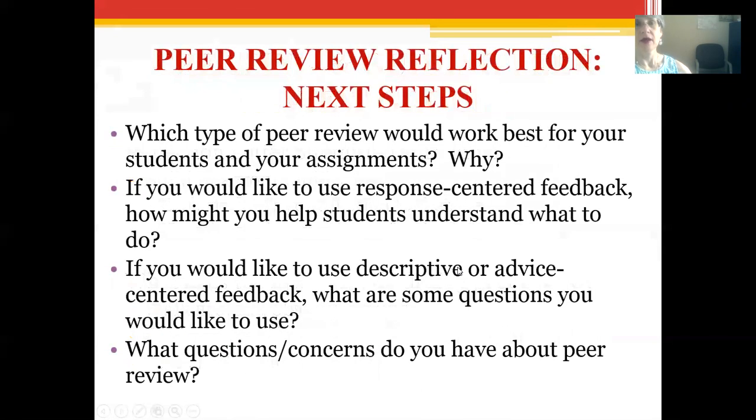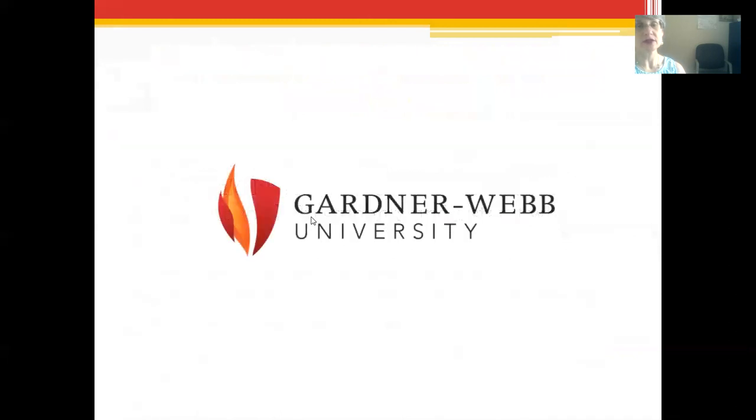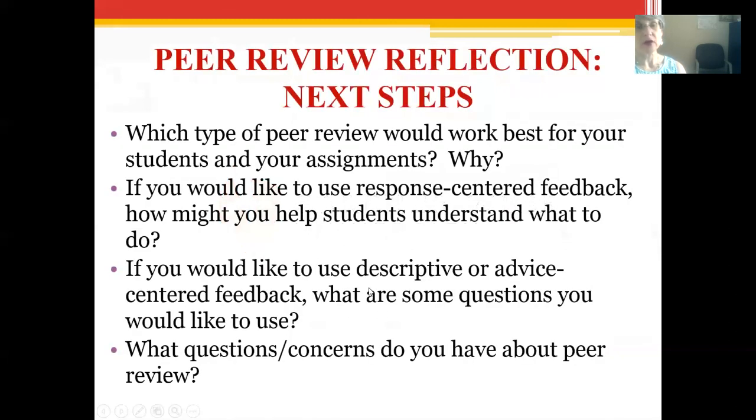Alrighty. So I would say next steps, if you're thinking about peer review, is to think about what type of peer review would work best for your students and your assignments and your teaching style. You may say, hey, I love this response-centered feedback, and that may be your jam, and more power to you. If you are going to use that response-centered feedback, you're going to have to think about how you're going to help students understand it. Think about what kinds of questions you might want to use to help students with descriptive or advice-centered feedback. And yes, I just have a handout with questions.